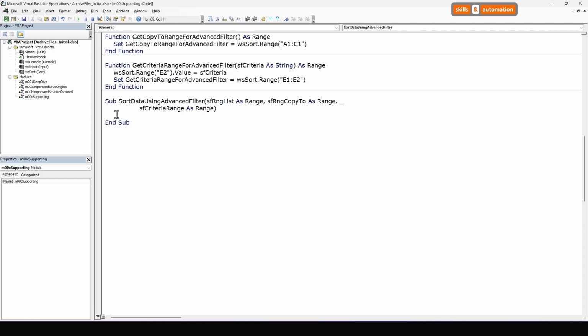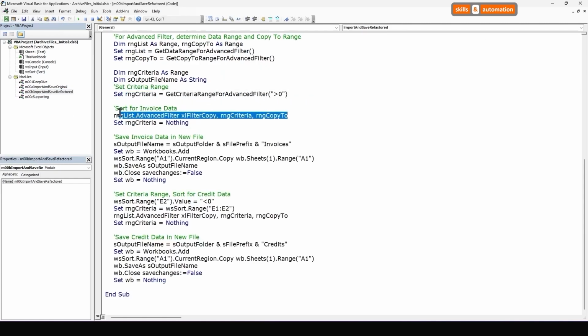And we can just build out our code using the parameter ranges. Pass in the criteria range and the copy to range. Let's call this sub from the parent macro. First, we pass in the data range, then the copy to range, and finally the criteria range. We will still need to empty the criteria range since we will be using it again.